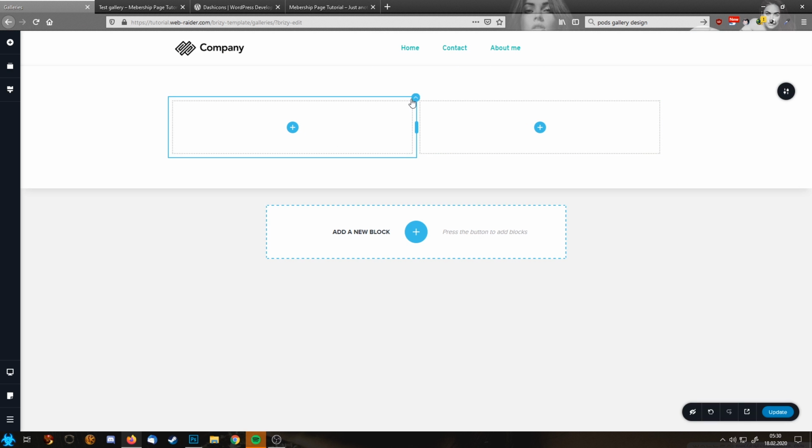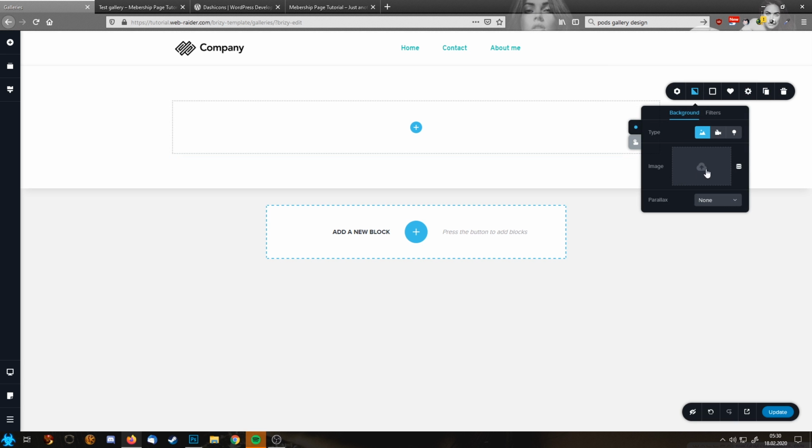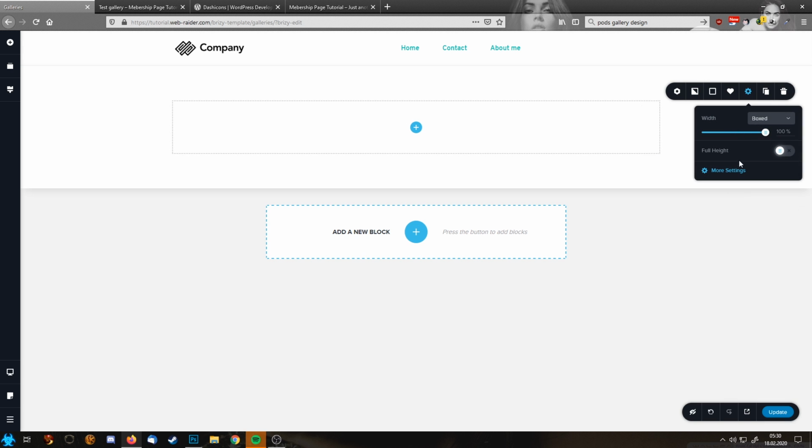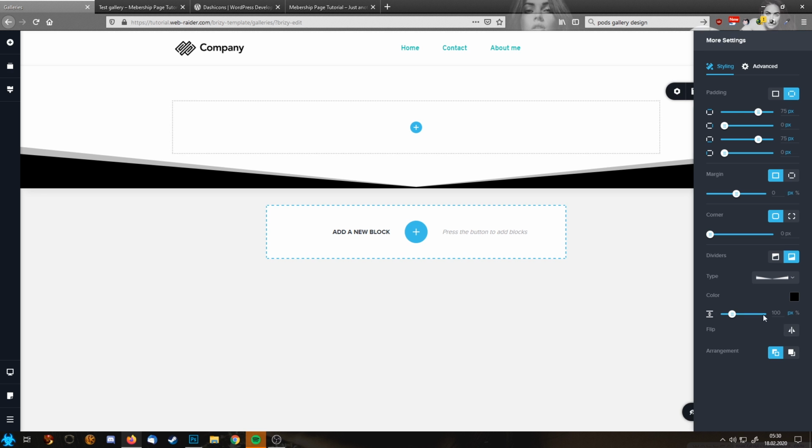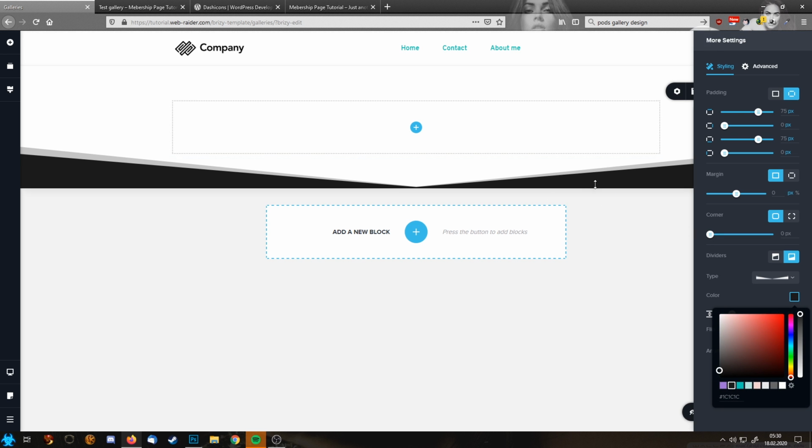Next thing, as some kind of introduction, I want to create a hero section, and here I'm going to add as image the featured image from the gallery, and let's make this fixed. And to make the look more interesting, let's create a divider, a lower divider, introducing that there's something more to come. And let's make this one gray.